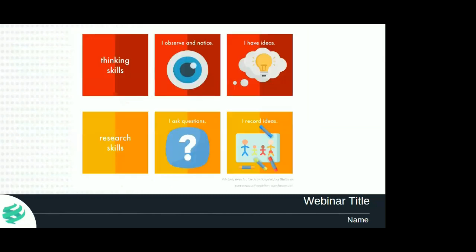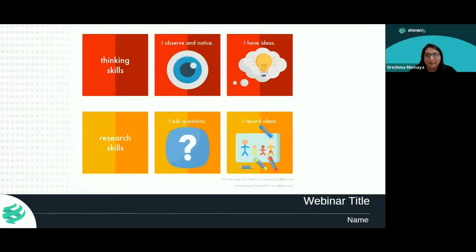The next is research skills, which means I can ask questions, I can record ideas, I can look for answers on my own, right? Research is nothing but the ability to help ourselves to find an answer to a question or a solution to a problem, right?